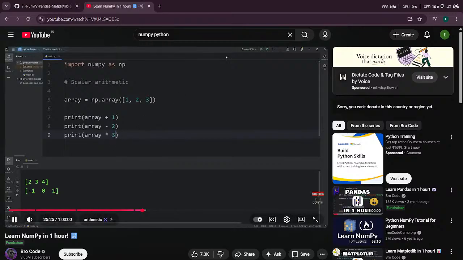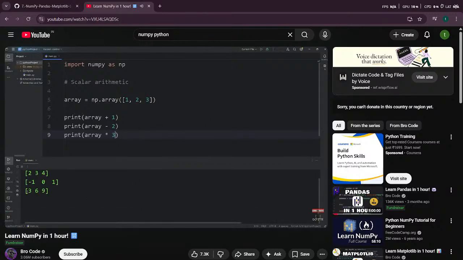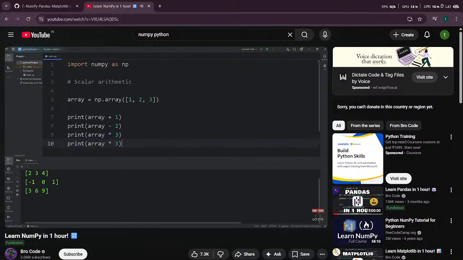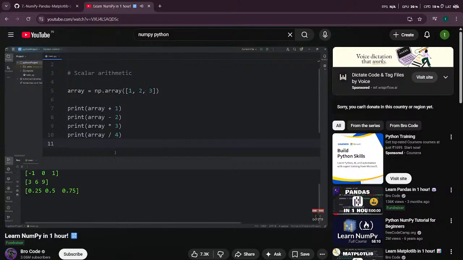Array times 3, we get 3, 6, 9. Array divided by 4, we get 0.25, 0.5, 0.75. Let's raise each element to the power of 5.